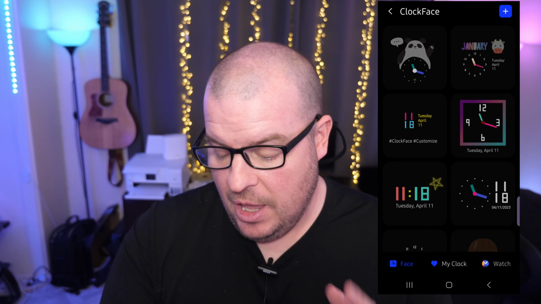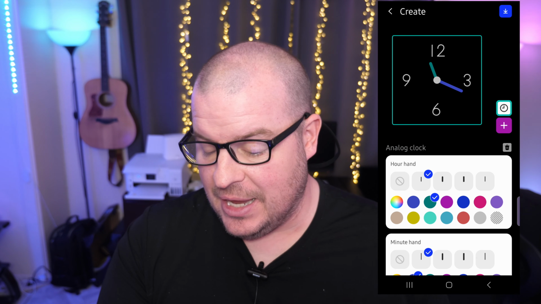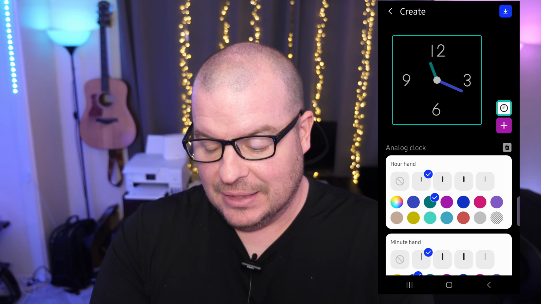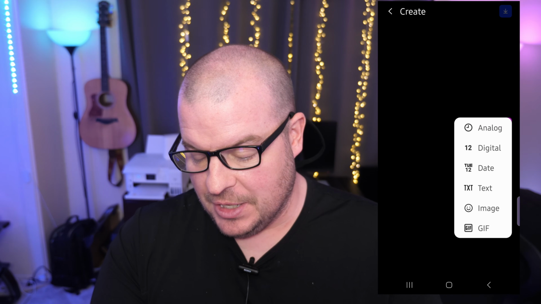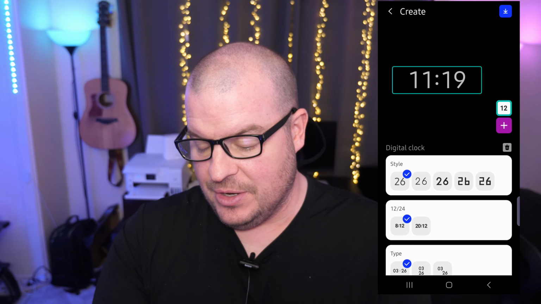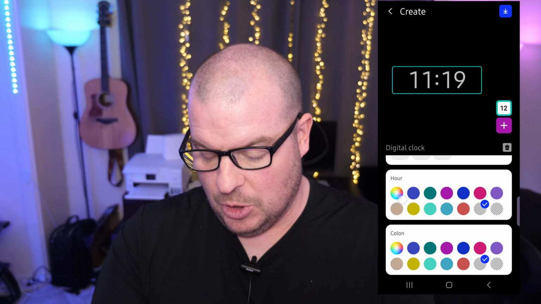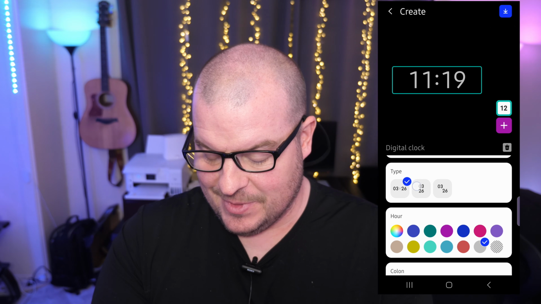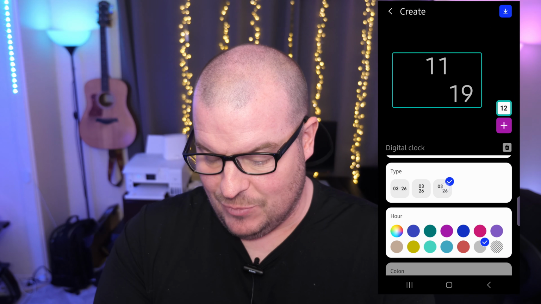Coming back in here, if you want to create one, you can hit the plus sign in the top right. You see I have an analog clock here. I can delete that if I want. Hit the plus sign and then choose what type of thing I want to lay down first. Maybe I want to lay down a digital clock, and I have multiple clocks to choose from. Maybe I want it to look like something like that.